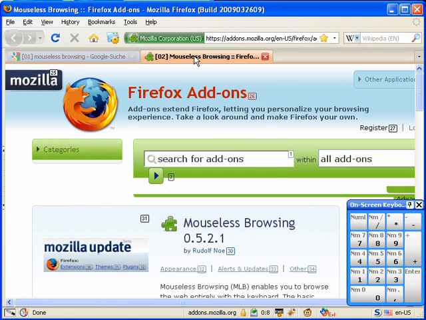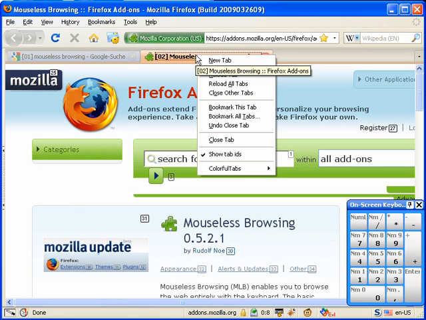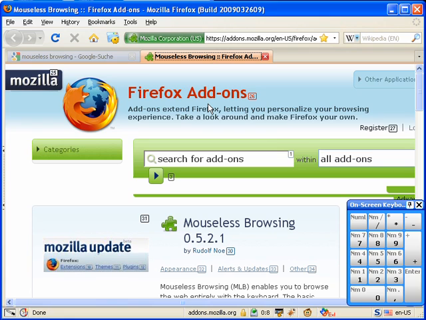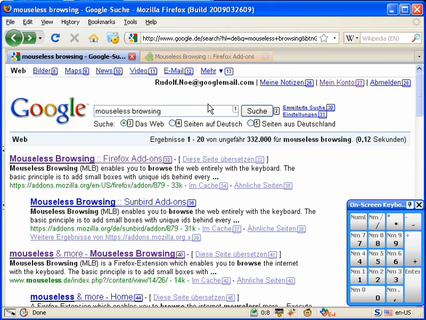You can hide these IDs by opening the context menu and saying show tab IDs, and then they are gone. But the tab IDs are still in place, so we can still change the tabs by entering the ID, but they are not visible then. Let's make them visible again.